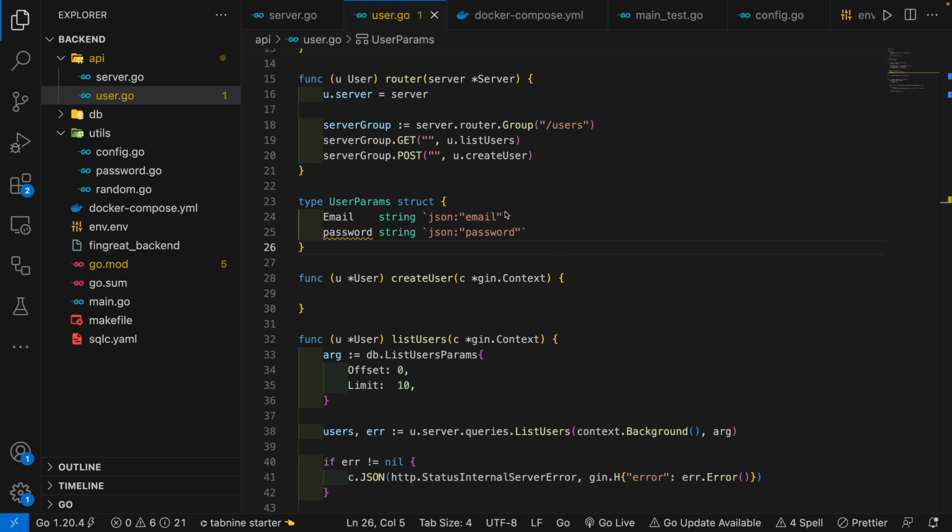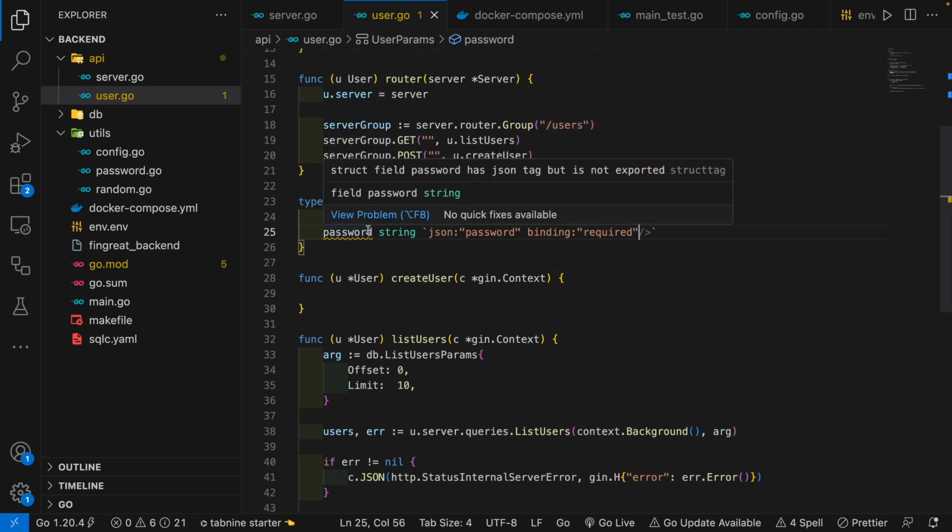And with Gin, you have validation out of the box. So the way to use it is by specifying binding here. And within your binding, you can specify the kind of validation you want. So in this case, I want the email to be required. And here I can specify required. Then also, I want the email to be of type email. So again, I can say email. Then the same thing for the password. I want to specify binding and I want it to be required. So it means before you can satisfy the create user function, you must provide all the requirements.